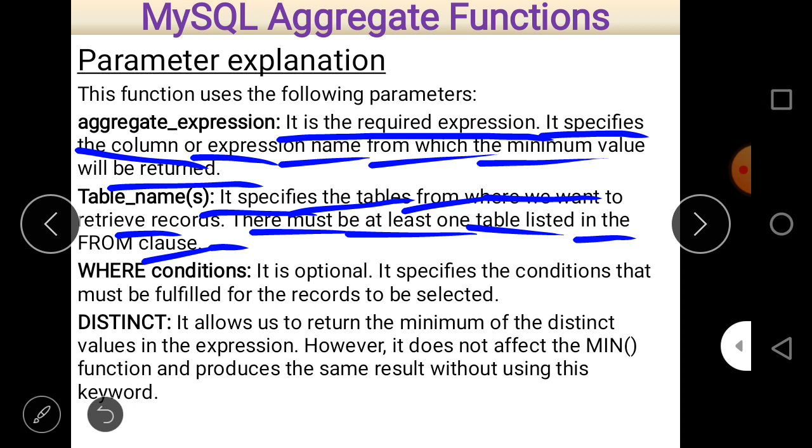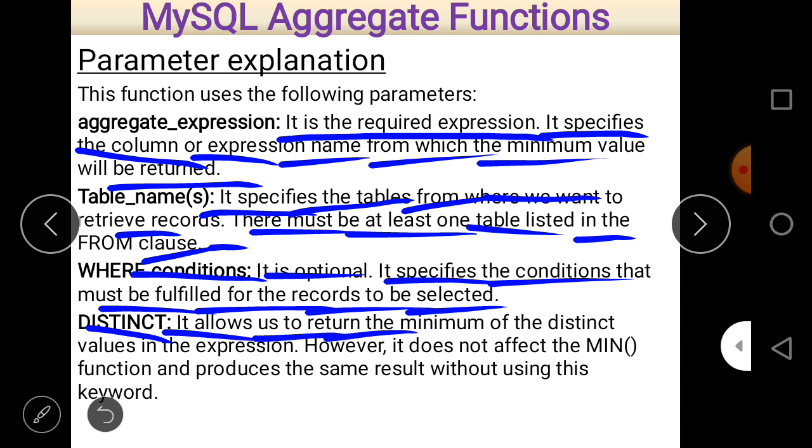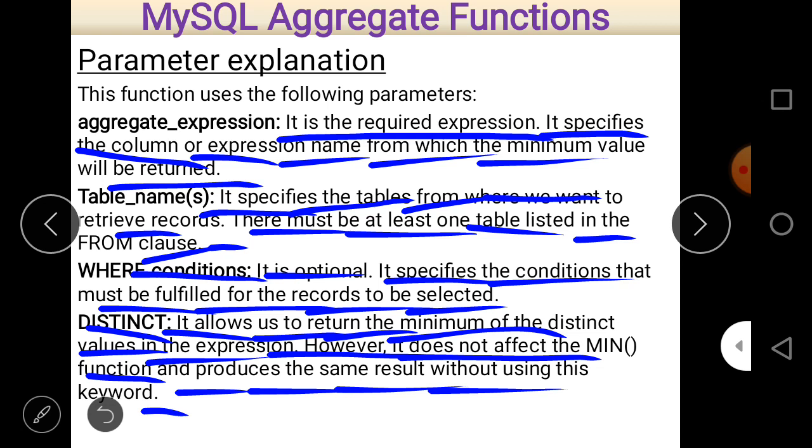And third is the where condition, as written here, and I told you earlier that it is optional. It specifies the condition that must be fulfilled for records to be selected. And then distinct. It allows us to return the minimum number of distinct values in the expression. However, it does not affect the minimum function, and it produces the same result without using this keyword. So these are the parameters which are explained.